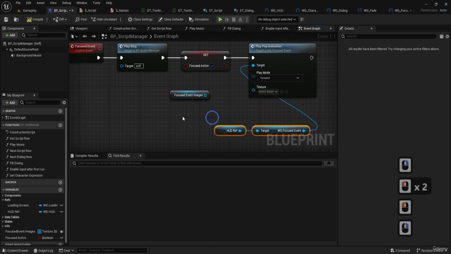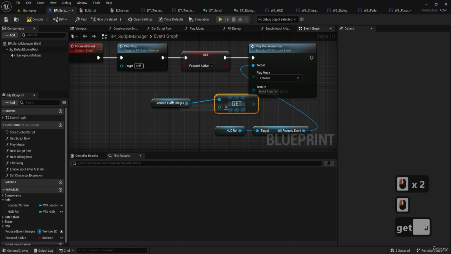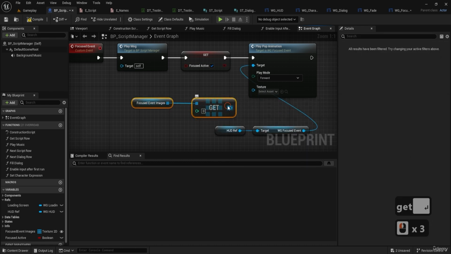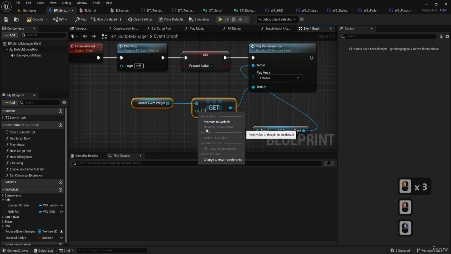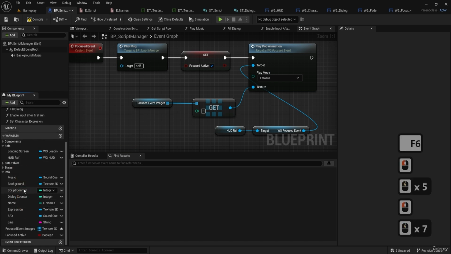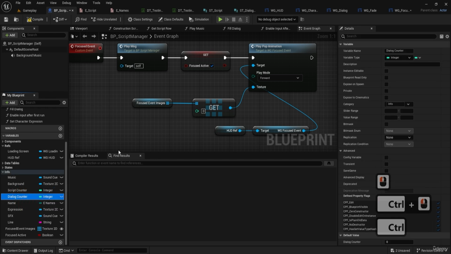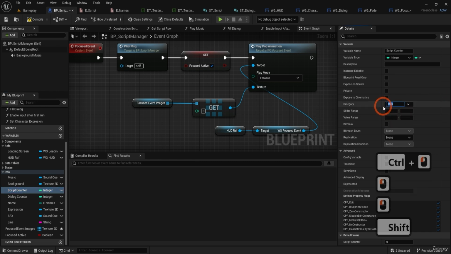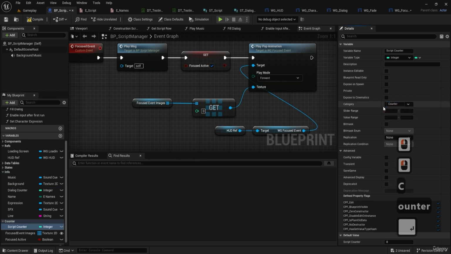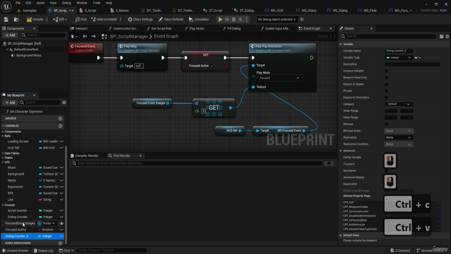Get this a little bit forward down, and from focused event images, we get a number of it. Now, for this number, we're gonna need a counter. You know what? I'm gonna create a new category on our info variables, like script counter, dialog counter. Now we have a focus event counter. Let's put this in a counter category. I'm gonna move dialog counter here also, and I'm gonna copy paste one of them.